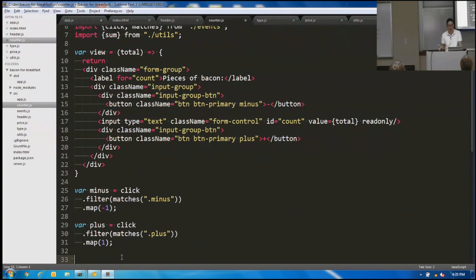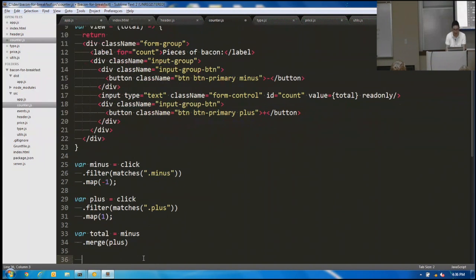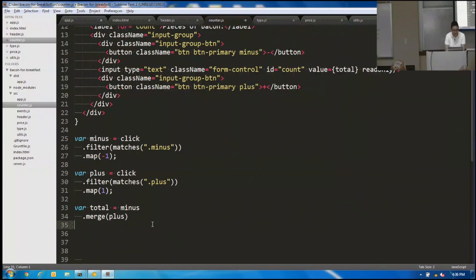And then just like the example that I showed with the interval, we're going to use scan to sum up all of the values that have been fired in the stream. So what we need to do is combine the minus stream with the plus stream and then add them all together. And that's going to be our total value. We'll save our total equals minus, and then we're going to merge the plus stream. And we'll do this down here at the bottom. I'll add some more lines down here.